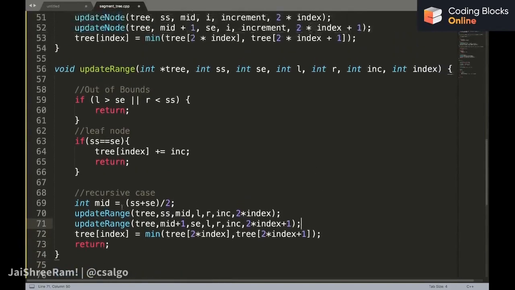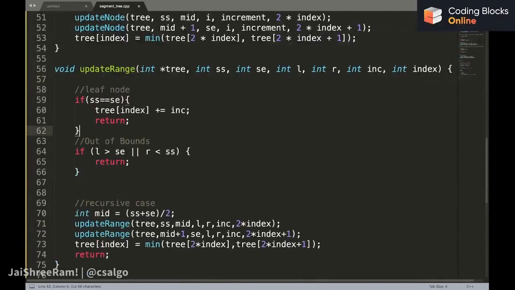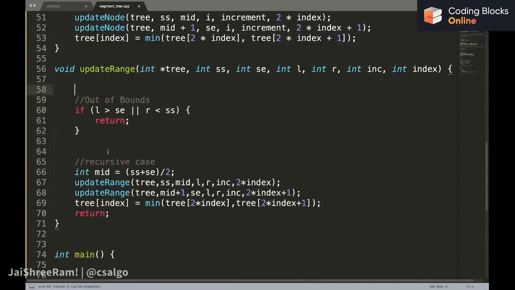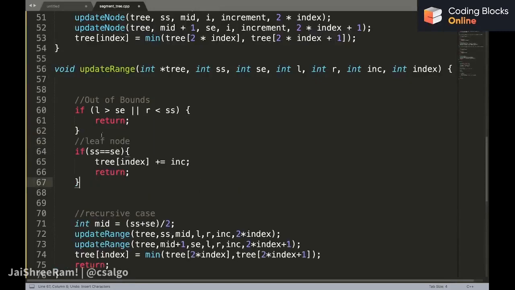Remember, do not put this case on the top of the other case, because the first step should be to check out of bounds. If your leaf node is out of bounds, then you do not need to update it. So the order of cases is also important. The first case should be the out of bounds case in this example.